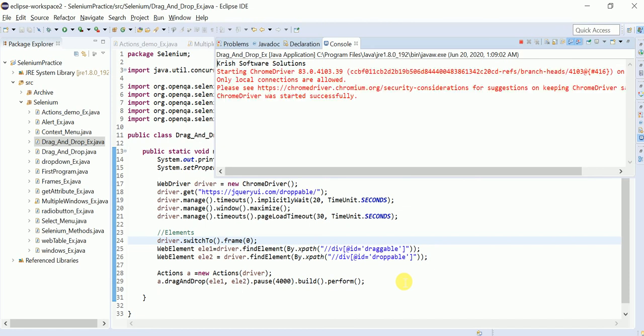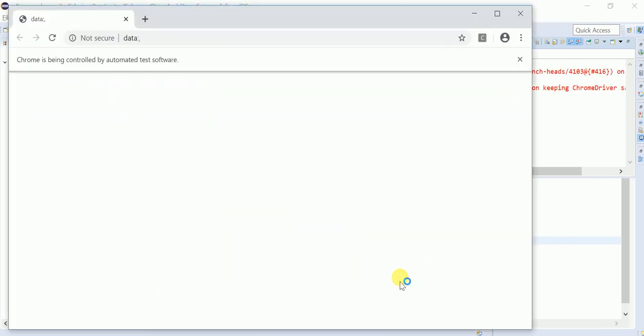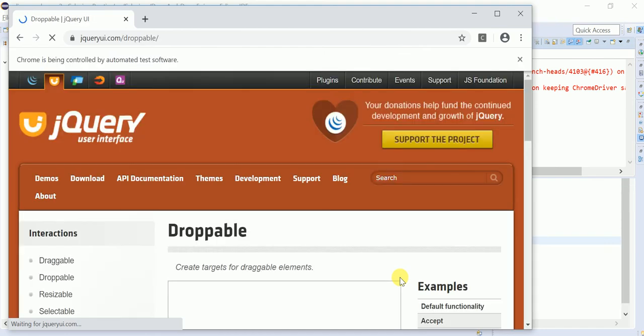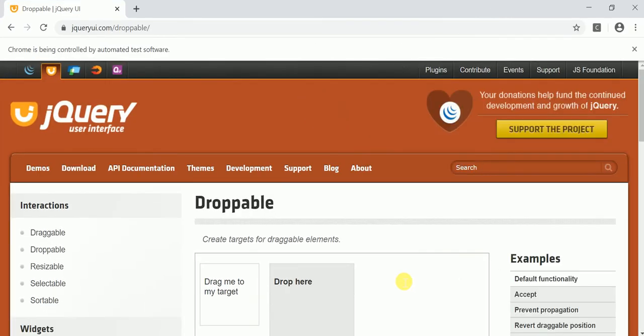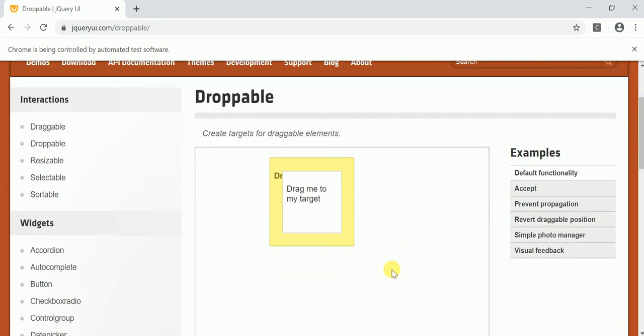Okay, Chris Software Solutions is printed and the browser is launched successfully. Okay, it is going to maximize. Right, perfect. You can see here the problem was with the frame. Now it moved from here to wherever we wanted to drop it. It is successfully dropped there. Like this, you can work with the drag and drop operation by using the Actions class.